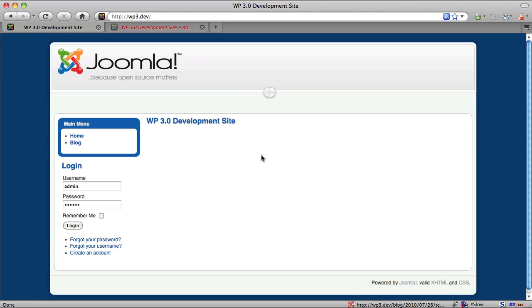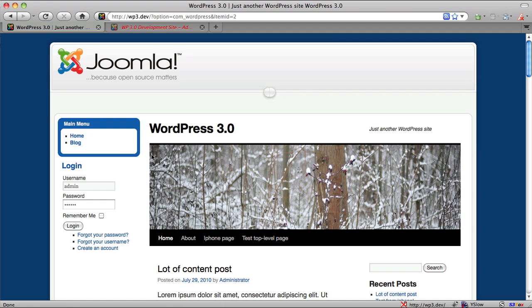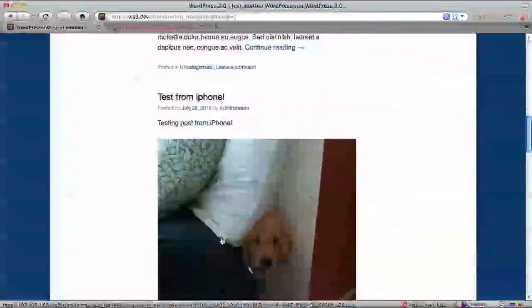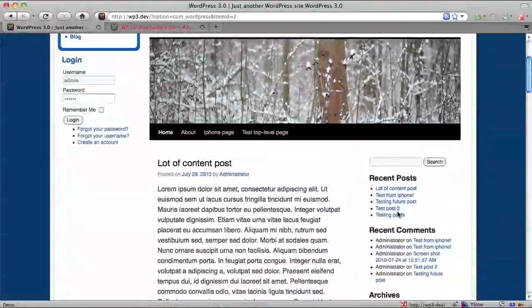Here I have a Joomla site with the WordPress 3.0 framework installed, and I have a menu item linked to it. So this is what WordPress 3.0 will look like. This is just the 2010 theme right inside your Joomla template. You have your WordPress title, your description, your image, and the fabulous menu that they created. And then you have your precious content. And then you also have your sidebar here with the widgets that you can add and remove as you please.